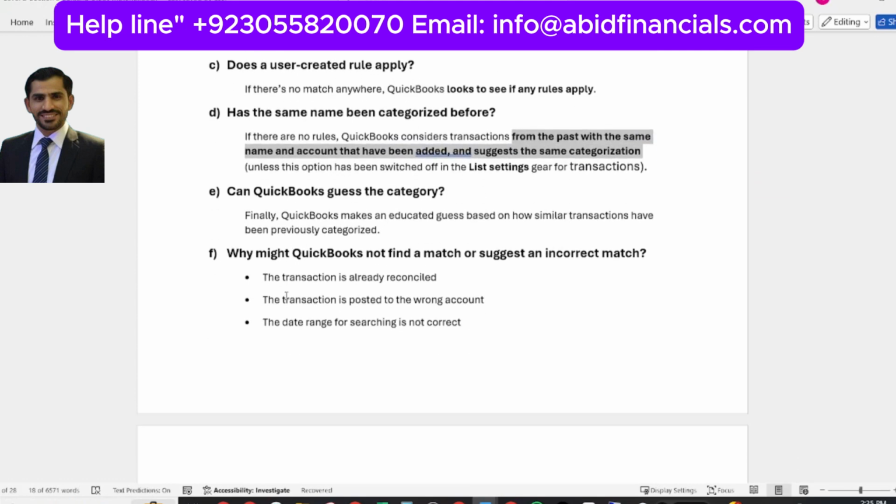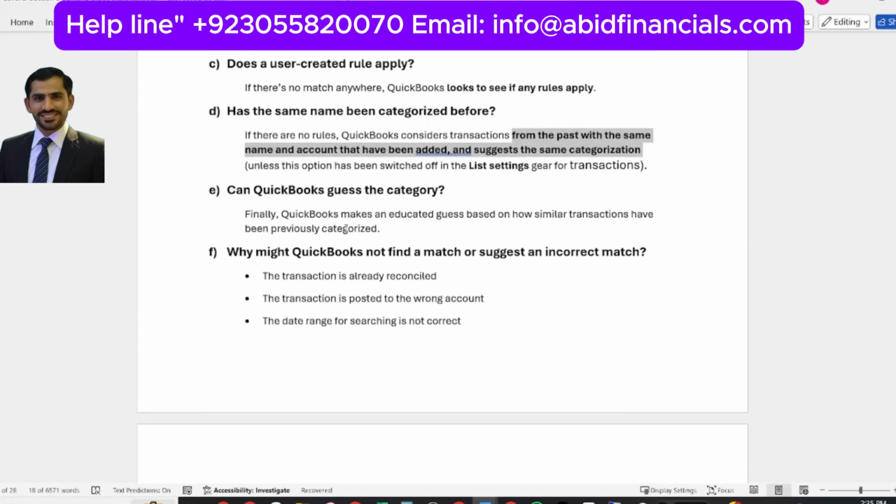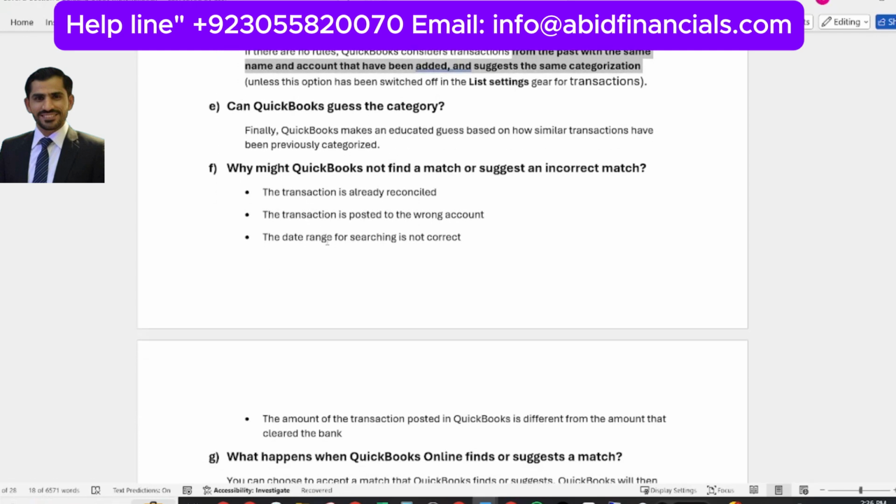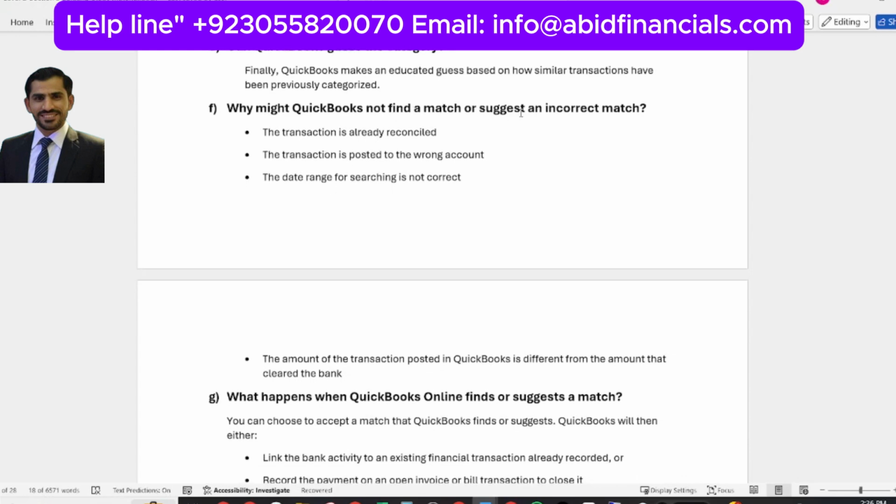Why might QuickBooks not find a match or suggest an incorrect match? The transaction is already reconciled. These are the main reasons: QuickBooks cannot find a match, it was posted to the wrong account, the date range is not correct, and the amount of the transaction posted is different from the amount that was cleared.